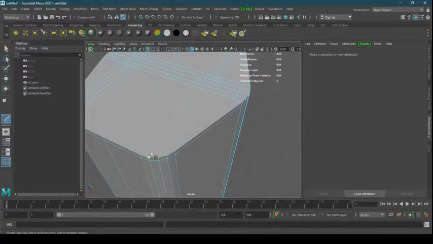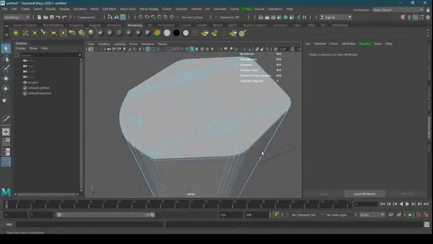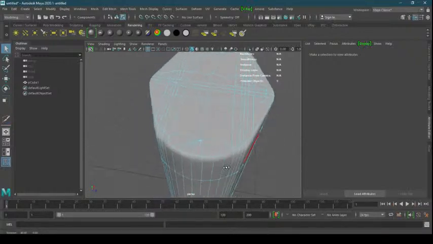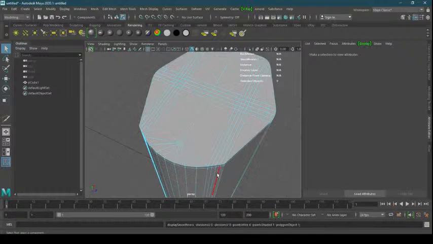Click here. Oops. Wait. Click here, enter. Click here, enter. Click here and click here, enter. Okay, let me press 3. I will press 3 just to see if any vertex is broken or not. So all the vertices are there on their position, nothing is broken.